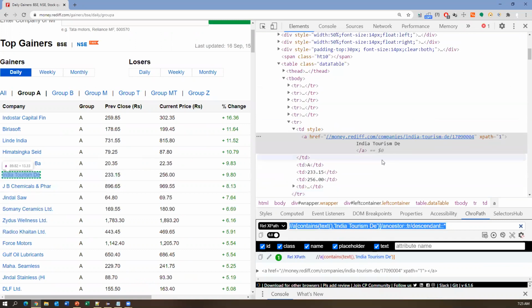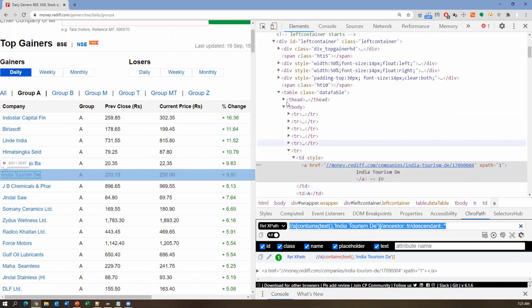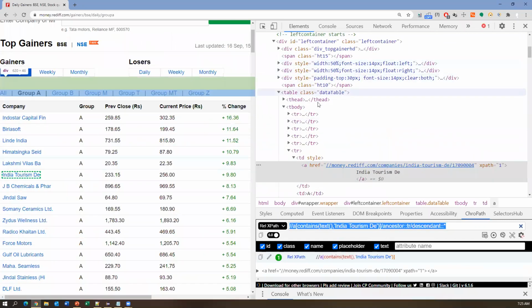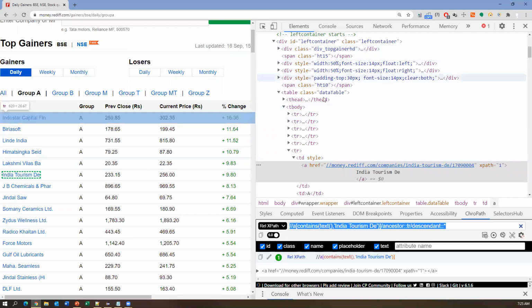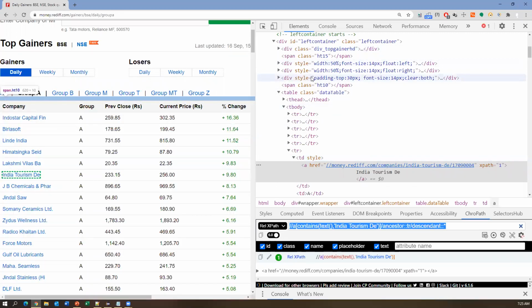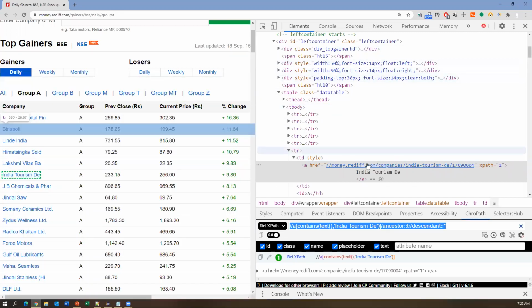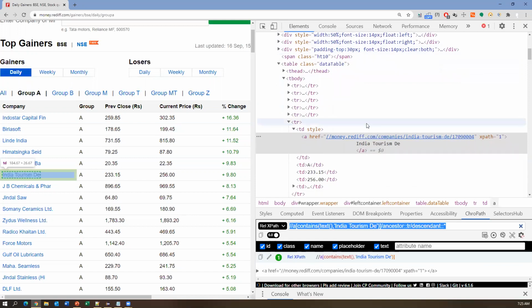And what does preceding mean? Whatever tags are there above this node, they are all considered the preceding nodes. Okay, so now let us get the following nodes of the current node.